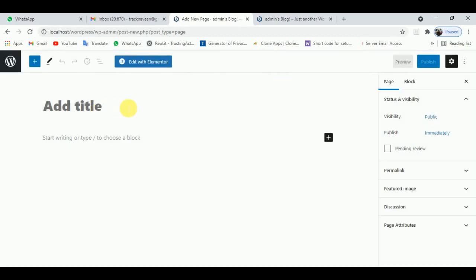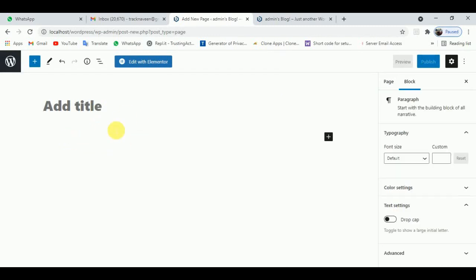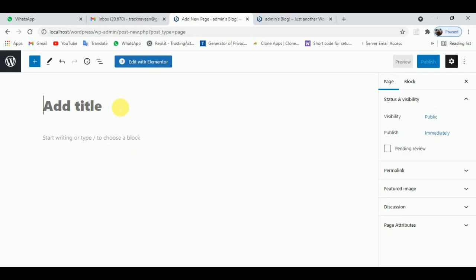Alright, so this is the Add Title. What is the meaning of this title, and what is the meaning of all the contents inside this section, such as Start writing or type, choose blocks? I already explained all these things in the previous sessions. If you don't know and want to understand clearly about pages and posts, I recommend you first watch my previous sessions, whose link is in the description. You can click directly and watch what the difference is between pages and posts and menus also, and how you can manage all these things.